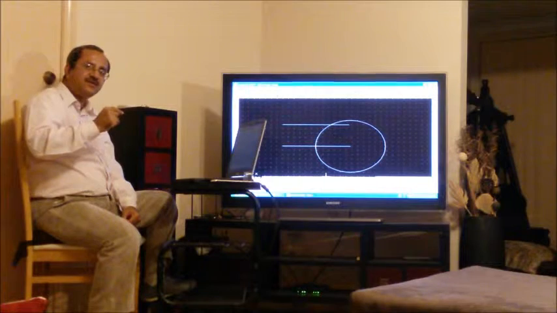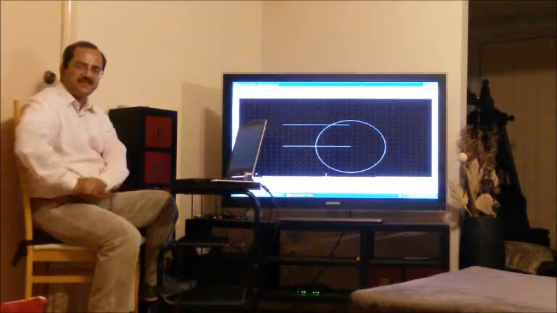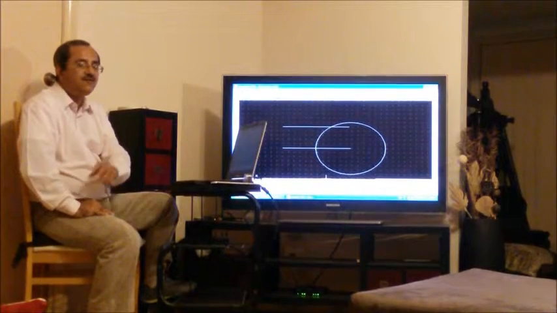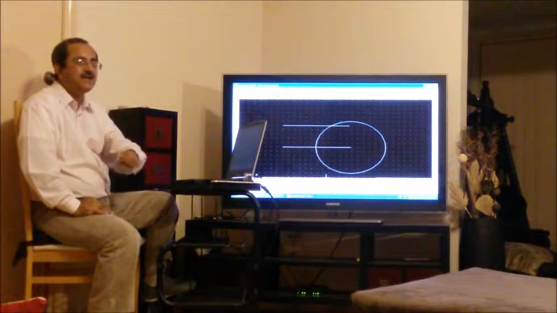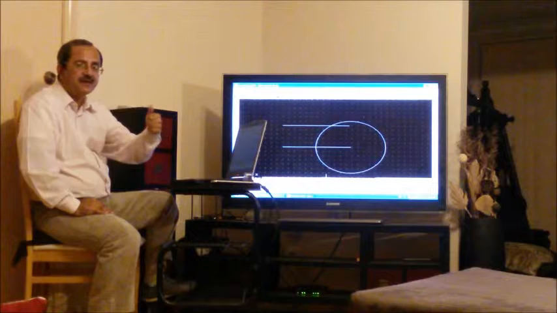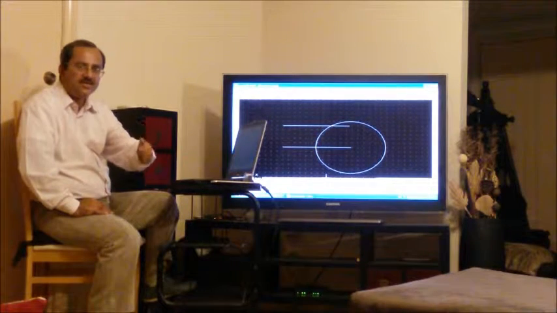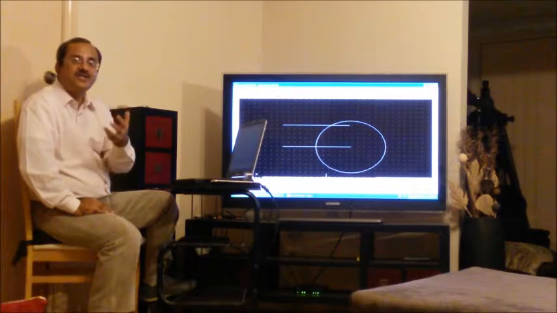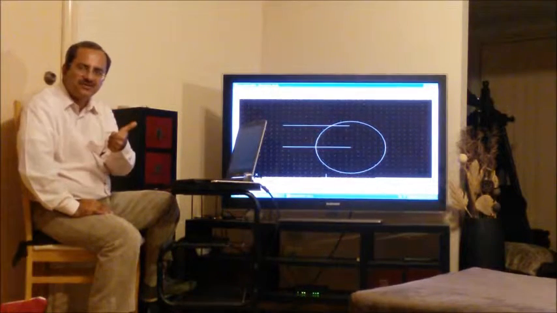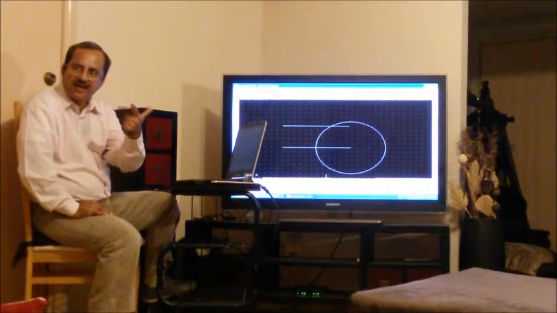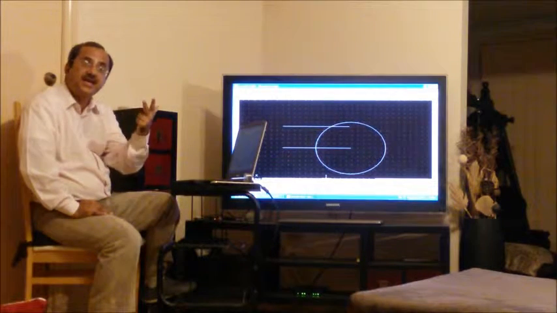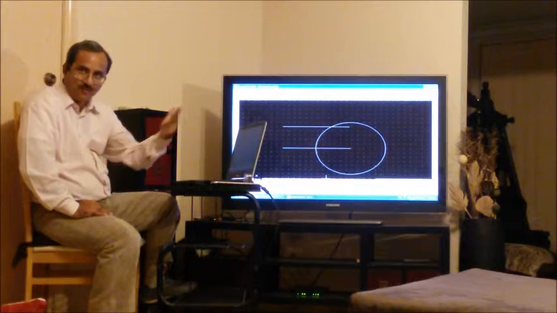Units will become important when you try to print this. If I want to print exactly the same drawing, that means I want to print on scale, then I have to tell what this 3 means. Is it 3 inch? Is it 3 millimeter? Or is it 3 meters? It could be 3 kilometer.